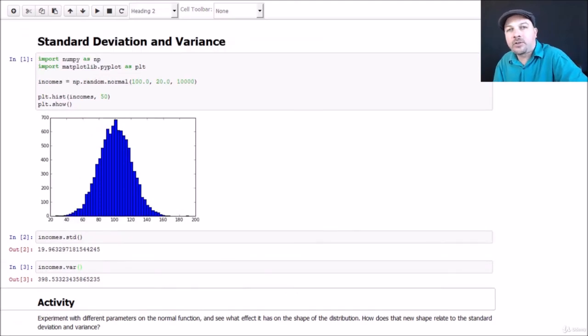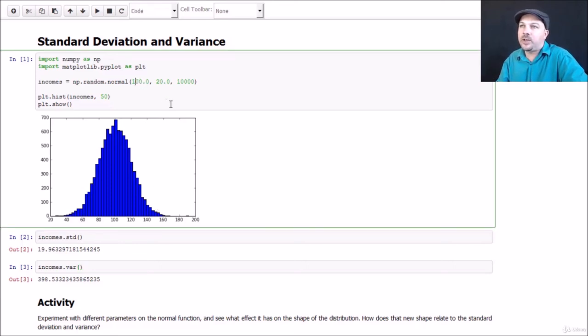Now I want you to dive in here and actually play around with it, make it real. So try different parameters on generating that normal data. Remember, this is a measure of the shape of the distribution of the data. So what happens if I change that center point? Does it matter? Does it actually affect the shape? Why don't you try it out and find out?